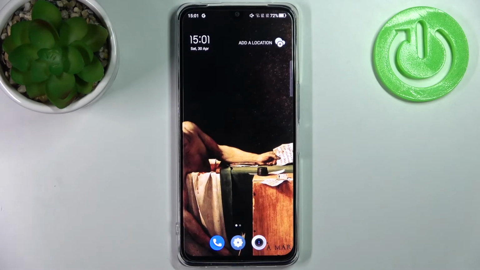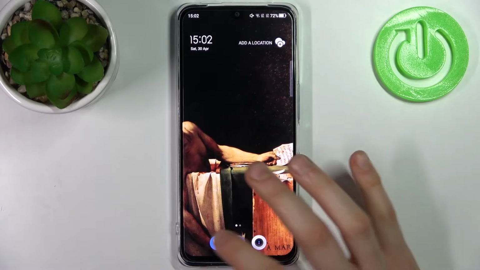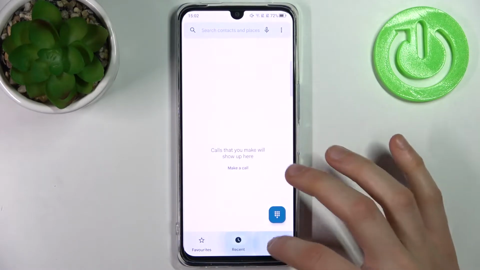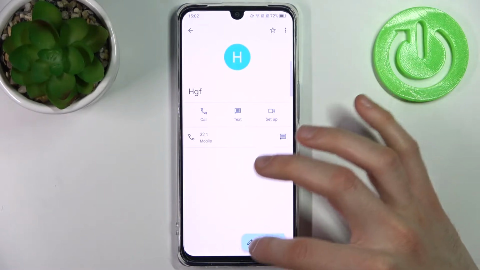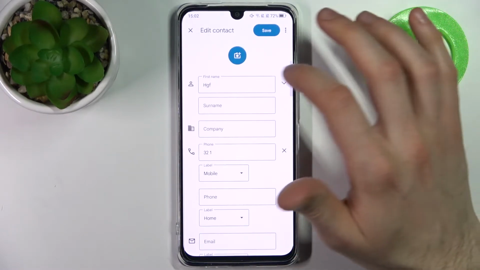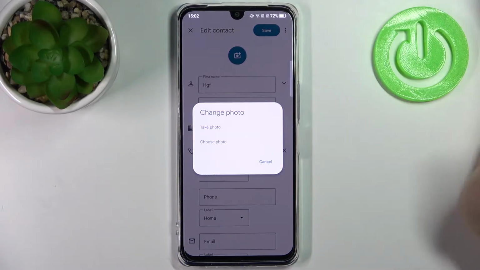Here I have TCL 30, and today I'm going to show you how to add photo to contact on this device. So firstly you have to go to phone application, then go to contacts list, select contact which you want to add photo, tap edit contact, then tap on the camera icon to edit photo.